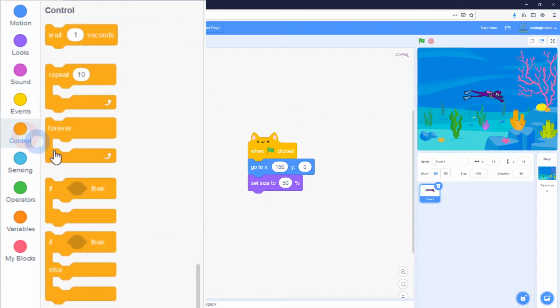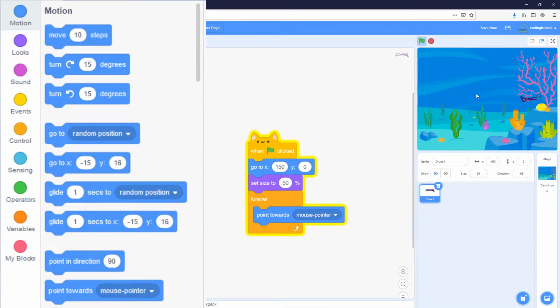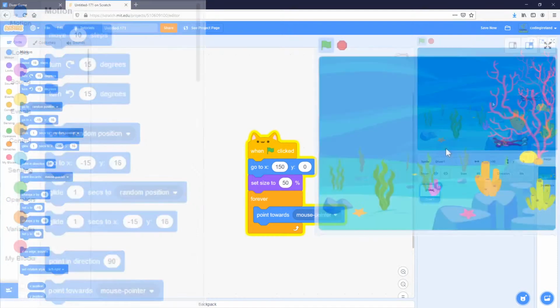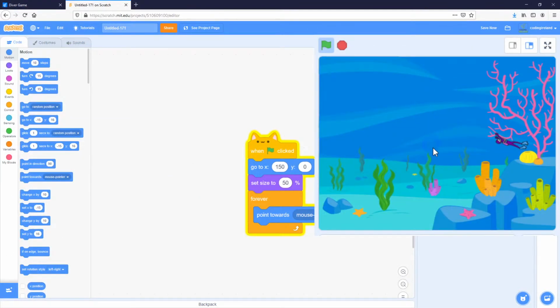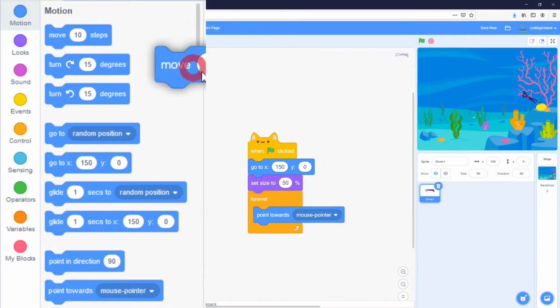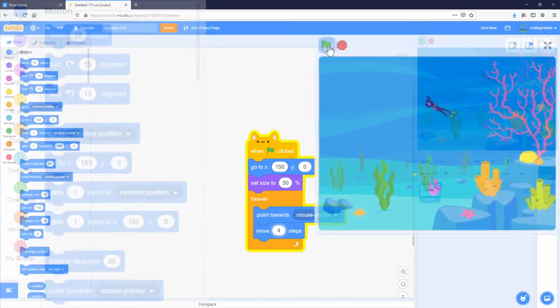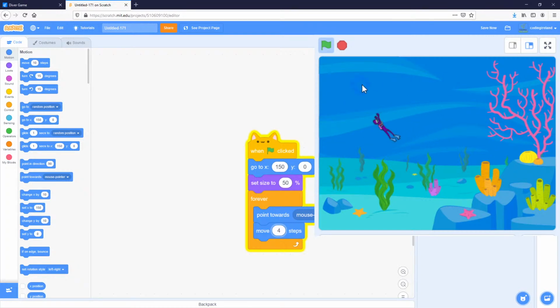Then we'll go into the control toolbox and get a forever block so we can repeat some instructions. And what we're going to get it to repeat is in the motion toolbox, we'll get a point towards mouse pointer. So if I click on my green flag here, you'll see that my diver points in the direction of wherever I put my mouse. And then the last block we need to get is a move 10 steps. So we'll put that underneath the point towards mouse pointer and we'll change it to 4. So if I click on my green flag, you'll see wherever I put my mouse, the diver points in that direction and moves towards it.